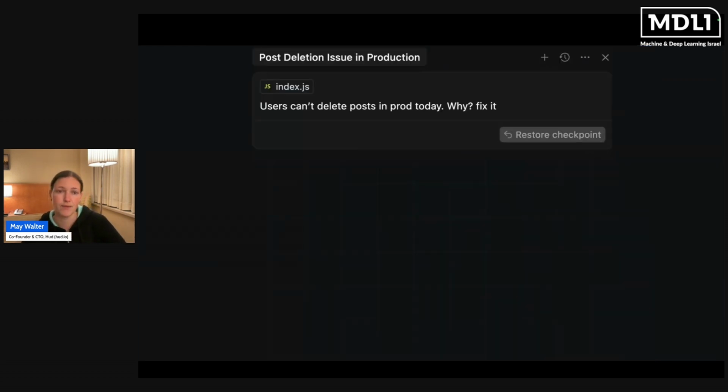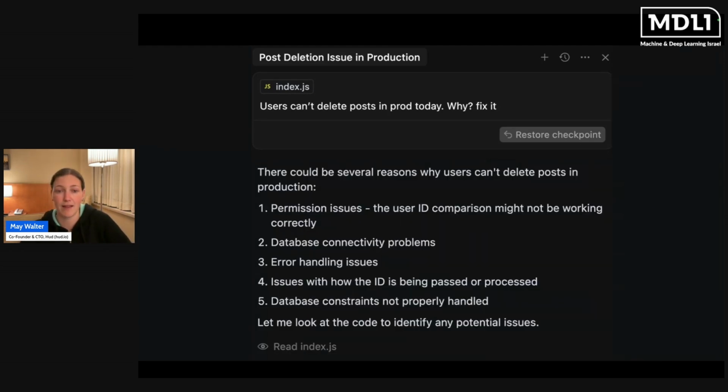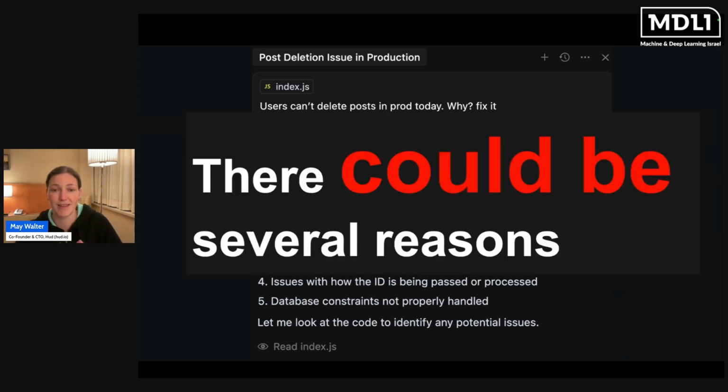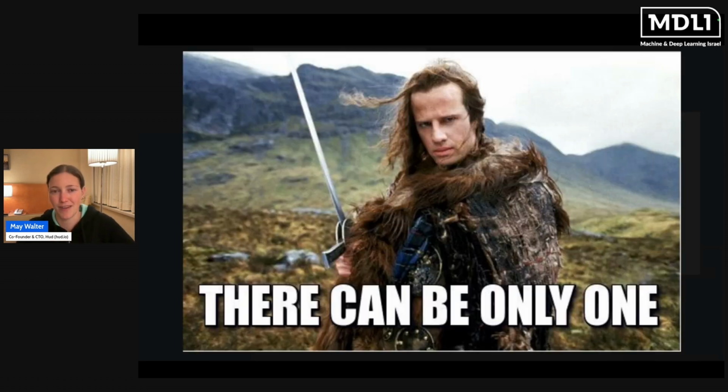And I can give an example. For example, I can ask Cursor, users can't delete posts in production today. Why, and how do I fix it? And in these cases, we won't get an answer of, well, I don't know, right? We will get some answers saying that there could be several reasons why users can't delete posts in production. Maybe it's a permission issue, maybe it's a database issue, maybe it's an error handling issue, but the most important part here is that there could be several reasons. But as smarter people already said, there can only be one.